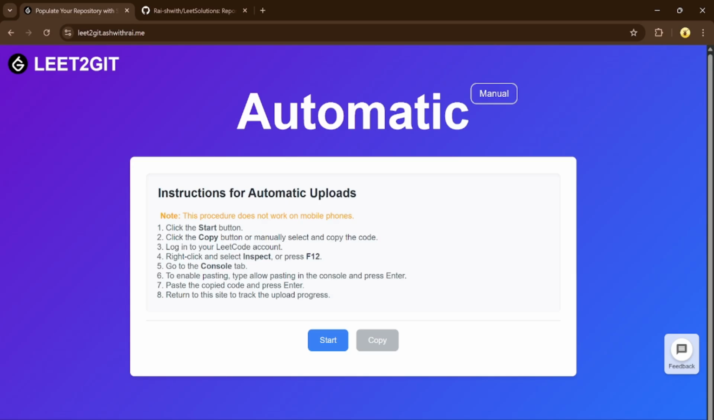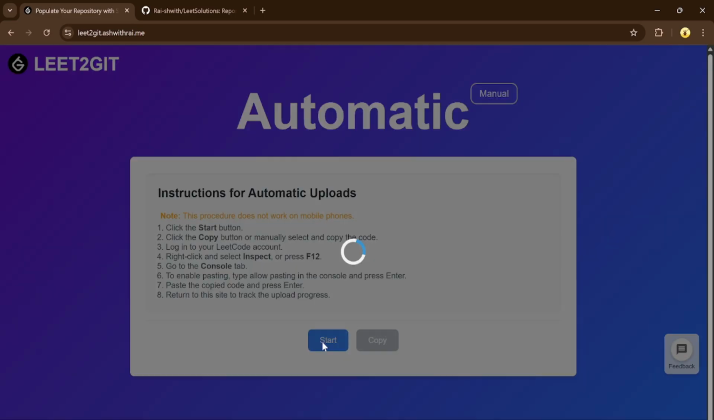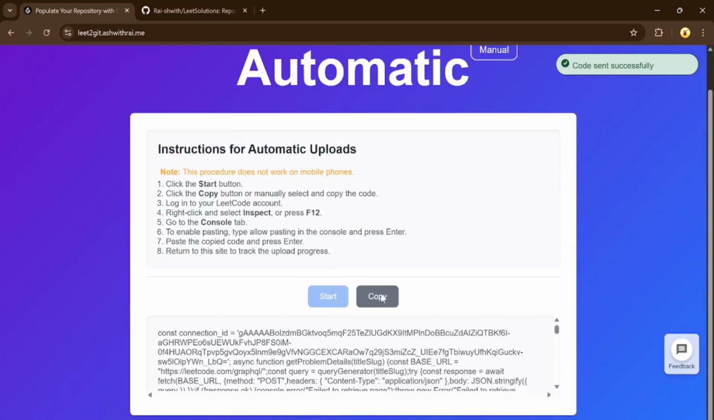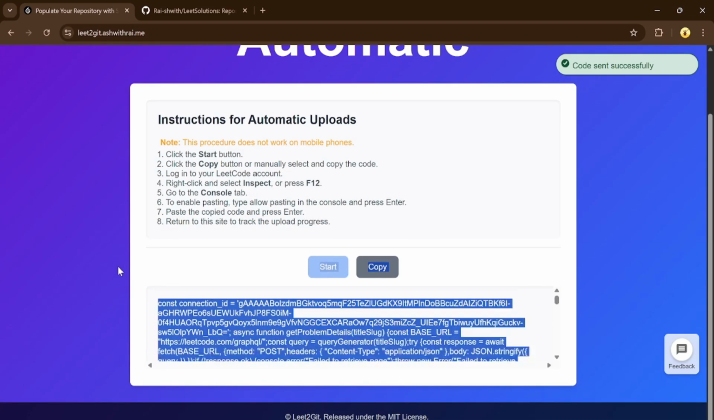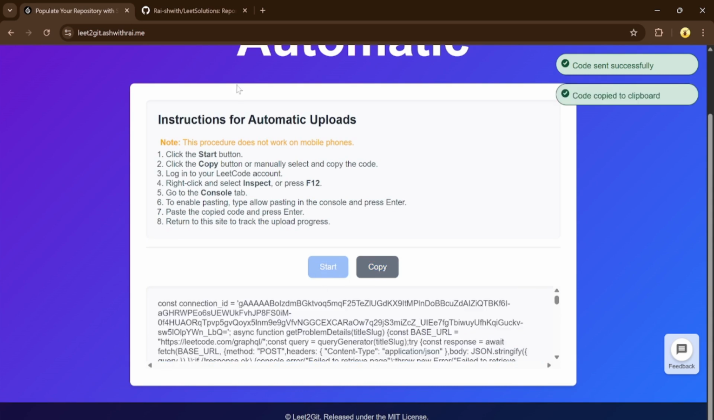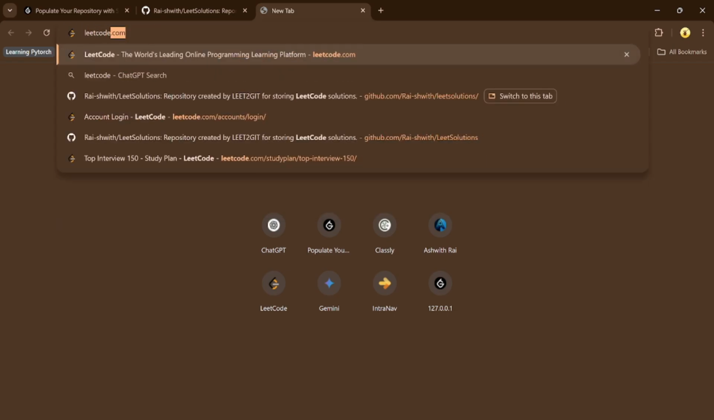So here there are a few instructions which have to be followed. So first click start, and this is the code. Copy this, Ctrl+C, or you can directly press this button. And now I want you to log into LeetCode, leetcode.com.